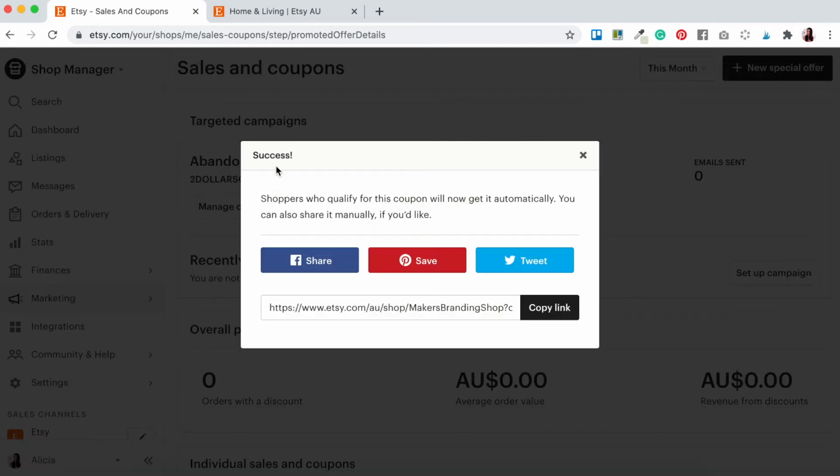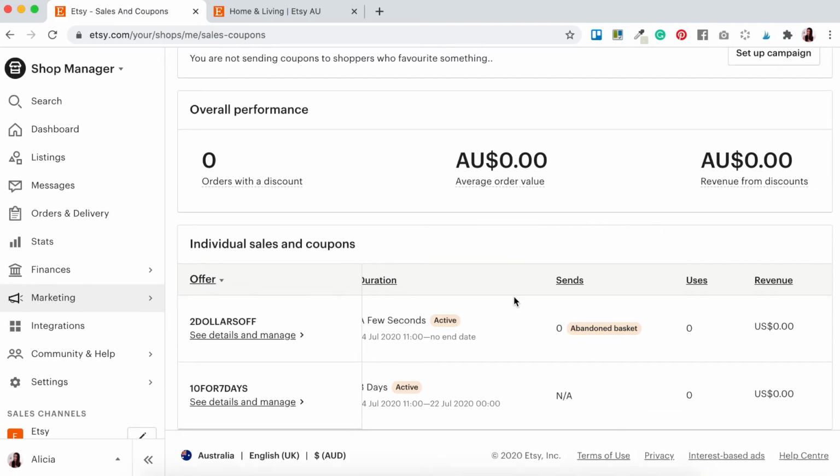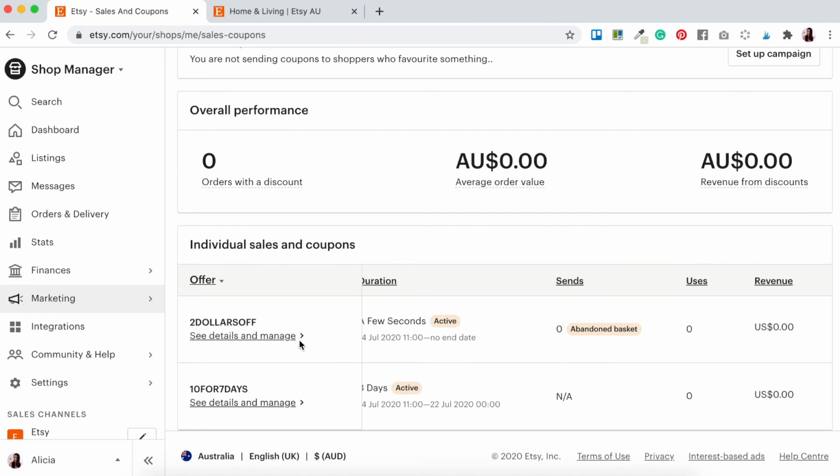So now here it says success. So shoppers who qualify for this coupon will now get it automatically. You can also share it manually if you'd like. But when it's an abandoned basket like this, you want to create it specifically for people who abandon their basket. So let Etsy just do its work here. Okay, but if you do decide to share this, all you've got to do is just copy the link here. Okay, and again, let's scroll all the way down, and here we go. That's our newly created offer.